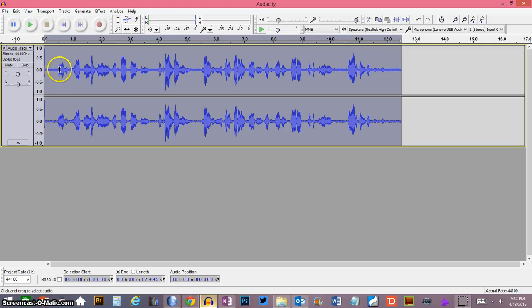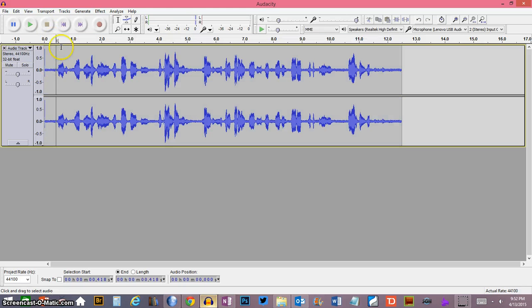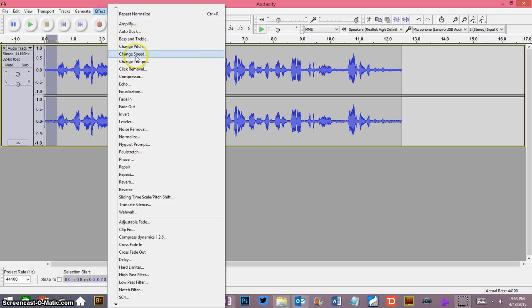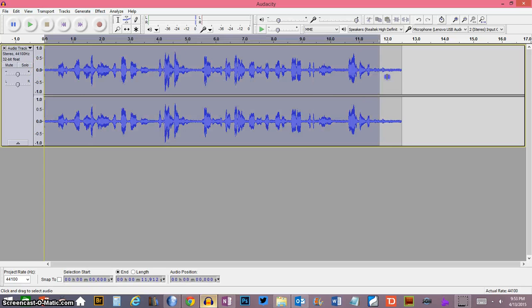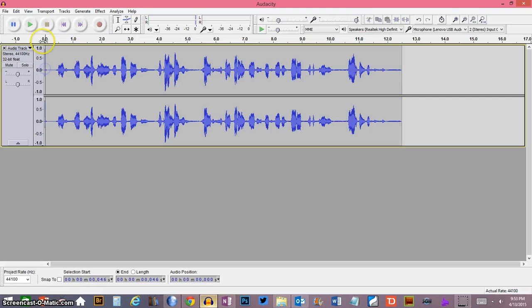Now you can really hear the background noise, right? So what you want to do is select a little piece of that background noise, then go to Effect, go to Noise Removal, and hit Get Noise Profile. Now you've got the noise profile, so highlight all your sermon, hit Effect and Repeat Noise Removal. You notice the little lines went down, so you won't hear it as badly. Hit play.